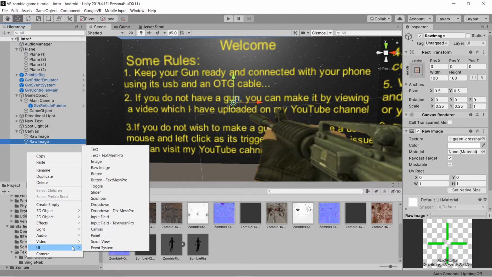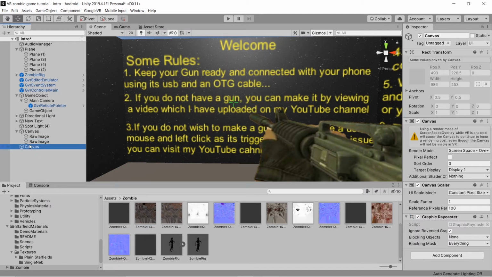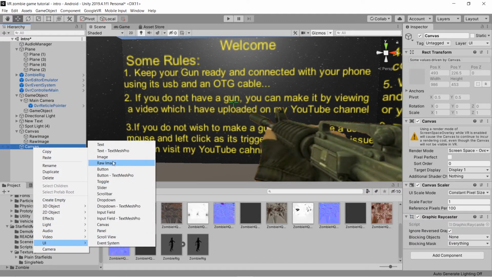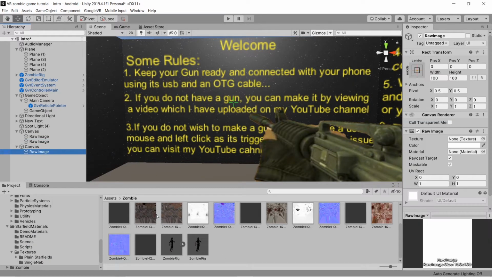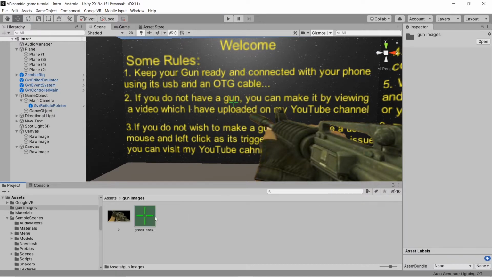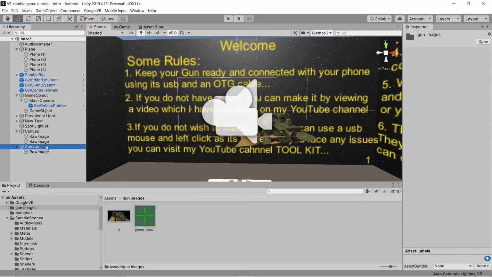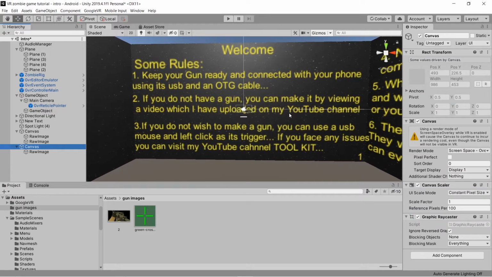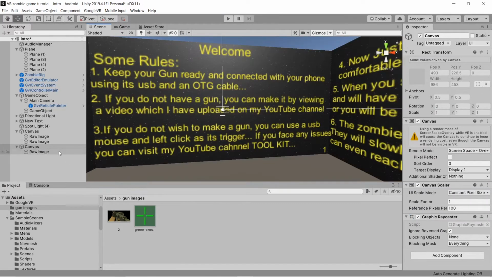How do you do this? You just go to UI, create a canvas, then right click, go again to UI and a raw image. Then just go to this gun images, go to the canvas, just zoom out, as when you create it, it's so very big.